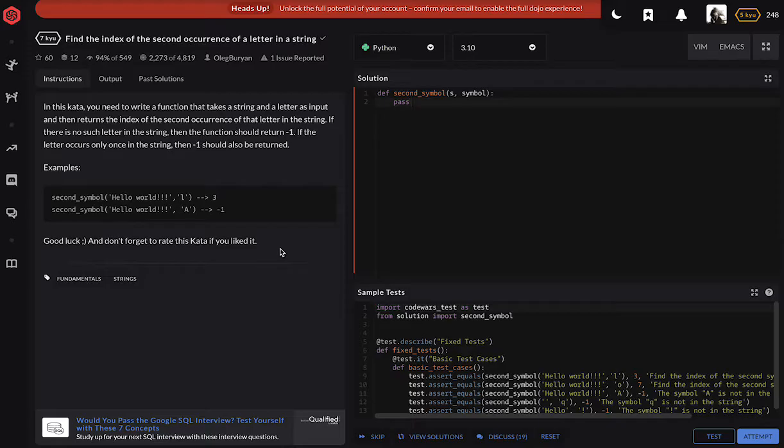How to find the index of the second occurrence of a letter in a string. This is Codewars and it's a 7 kyu challenge. And this is how it works. We need to write a function that takes a string and a letter as input and then returns the second occurrence if it exists. If it doesn't, return -1.